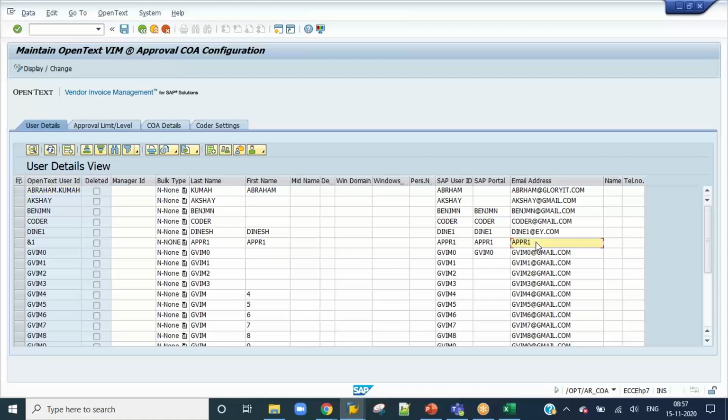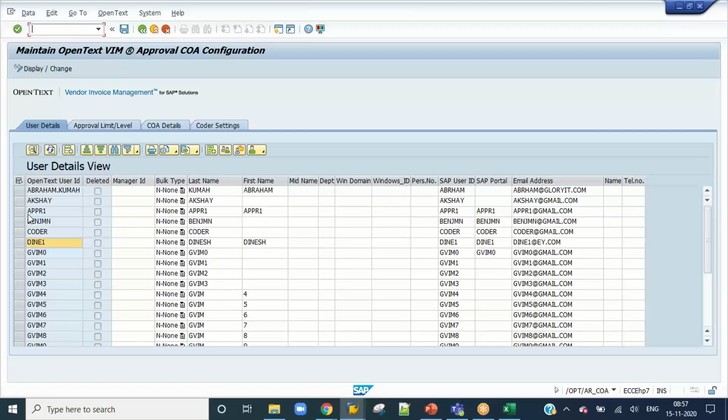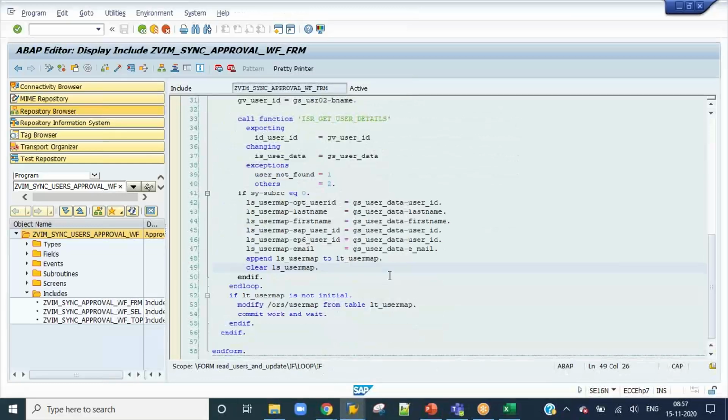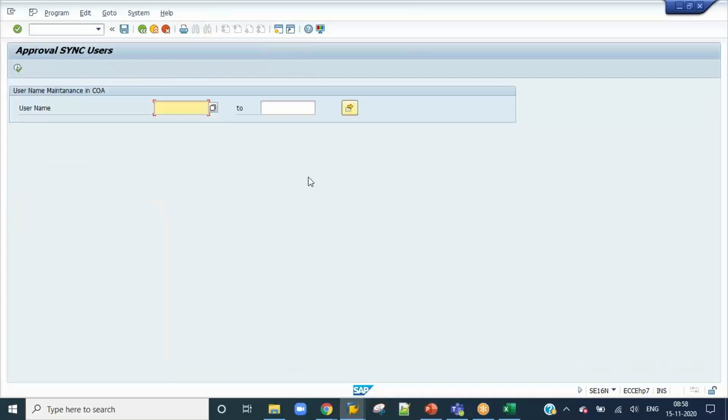So approver 1, appr1, at the rate. First time you need to give some dummy mail ID, and then if I refresh, the OpenText ID also will come, same one, mail ID one, and later you can change that mail ID. So see, appr1 came. If I'm doing it from the program, I can give my SAP user ID as my OpenText user ID input field, and then it will automatically modify that.